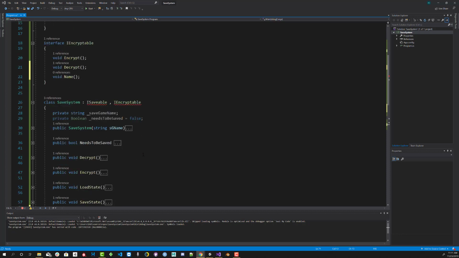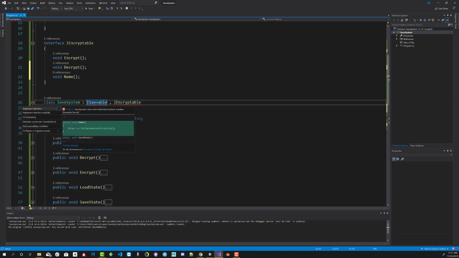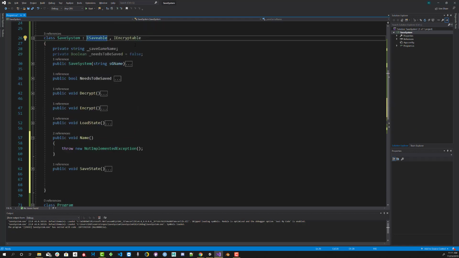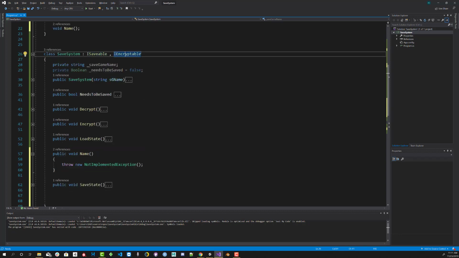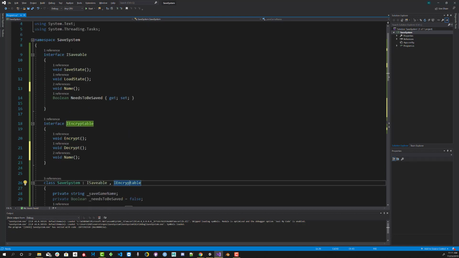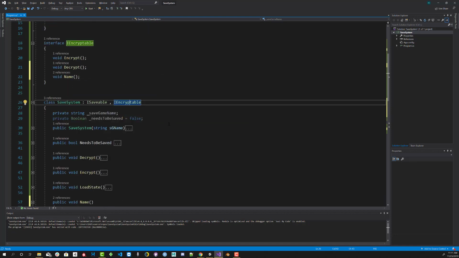Alright, so let's take a look at this. So what we can do inside of here is, notice if I click on this and I hit Alt Enter, it asks me to implement name. But the problem is if I go here, it didn't give me anything, right? And the reason for that is it's assuming that both of these interfaces are pointing to the same method. But oftentimes the name of something encryptable or the name of my save system would be different.